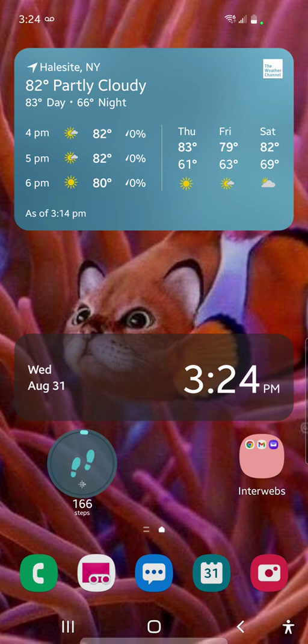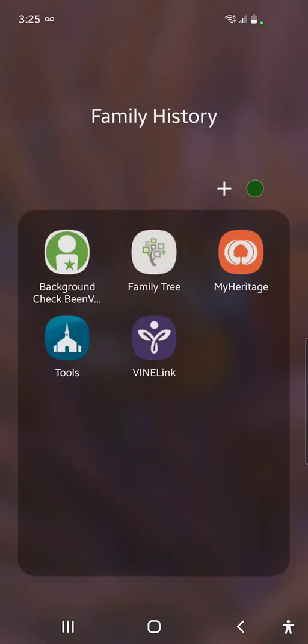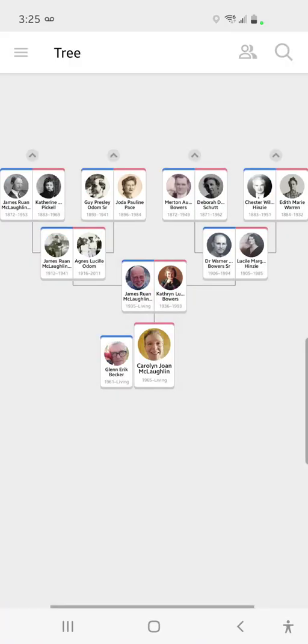Okay, so here is my phone and I'm going to go into the Family Tree app. It's called Family Tree, but it is the FamilySearch app, and you can tell that from the logo. When I tap on it, it opens up and it goes directly to my tree.